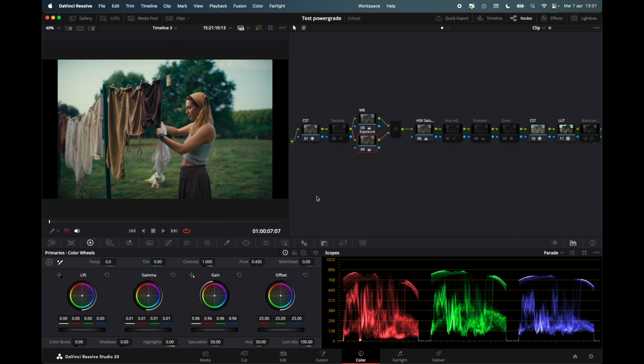Now, as you can see from our scopes, our toe of the image, the very lowest part, is not clean, meaning there is a strong blue-greenish cast. This is typical of DaVinci Resolve film print emulations, the film looks. They are not balanced in a way that ensures your black point is set to actual clean black.